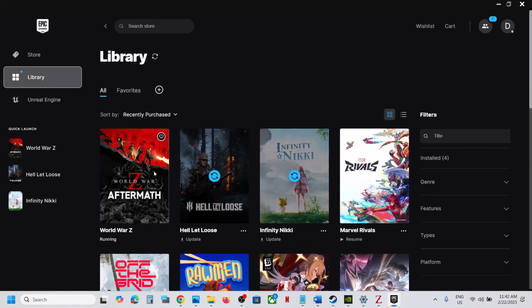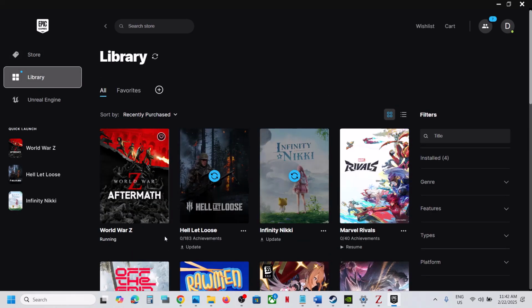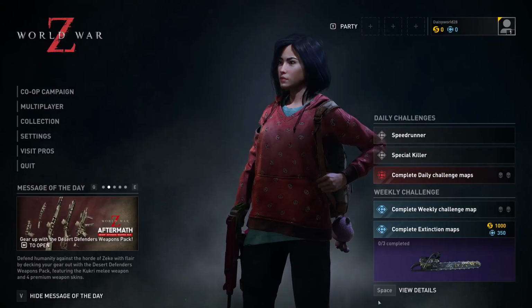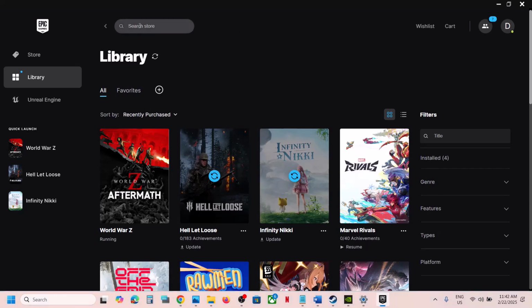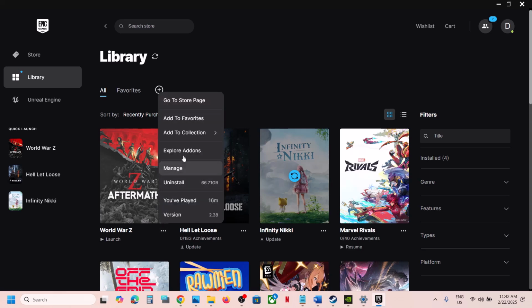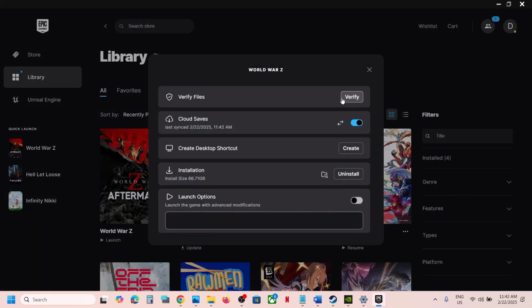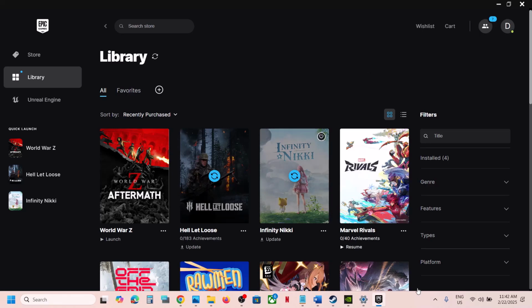Now once you find the game, you can click on these three dots over here. Let me close the game first. So click on the three dots which you see on the title screen over here. It's syncing now. Click on the three dots, go to manage, and then click on verify. Once the verification is complete, you can launch the game and then check the sound.